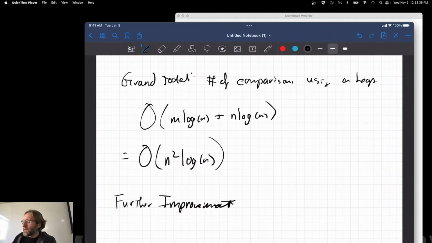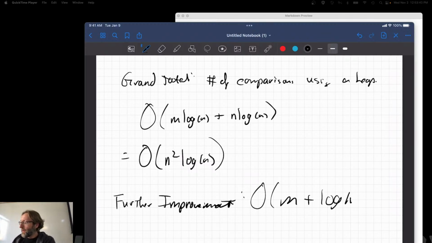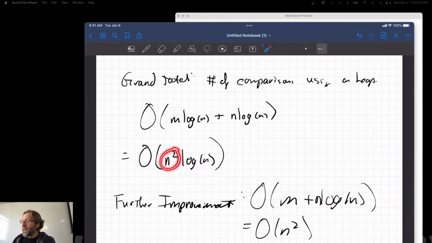You can get this down to, I believe, what is it? Let me check, make sure I'm not lying. Yeah, order m plus n log n, right? So in other words, order n squared, right? Plus n log n, but m again is still going to be order n squared in the worst case. So you can say that this is order n squared. In other words, you're only saving a polylog here, right? You're only getting rid of that log n.